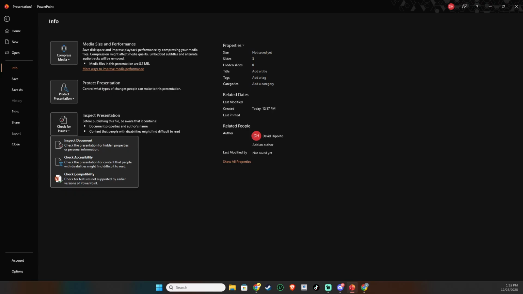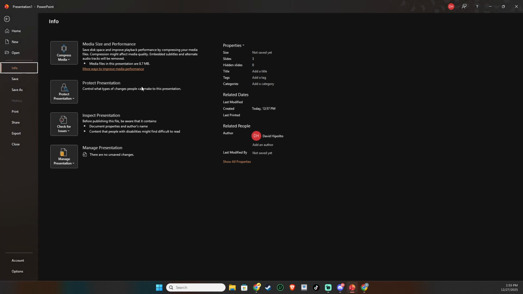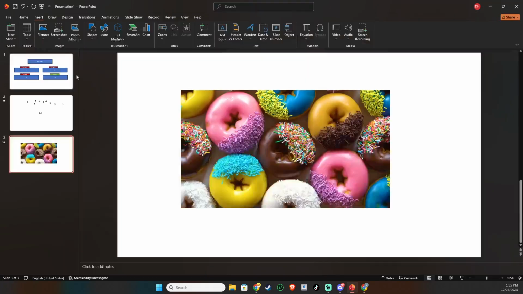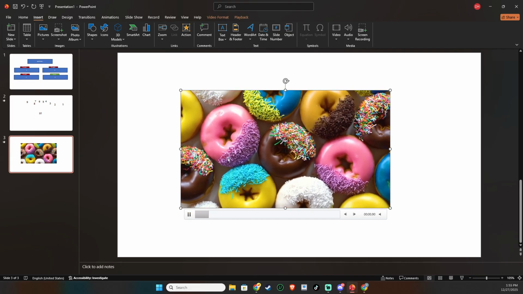When the optimization completes, save your file right away to lock in the new media format. This ensures the re-encoded files are embedded and ready for playback the next time you open the presentation. If you want to keep an untouched version for reference, consider using Save As to create a copy, but make sure the optimized version is the one you plan to present.